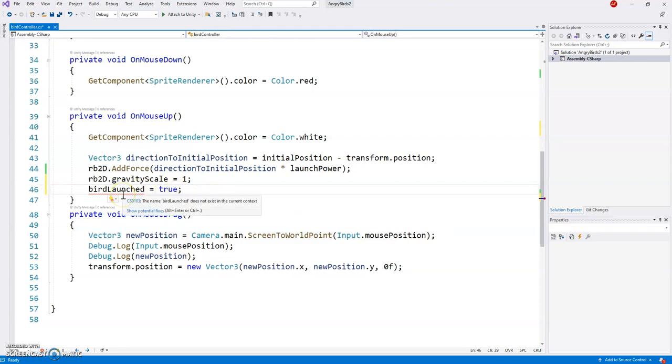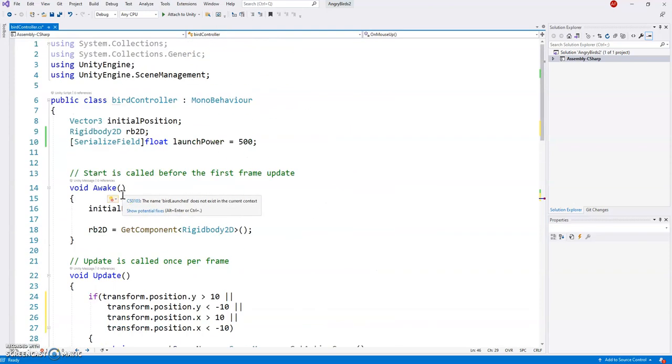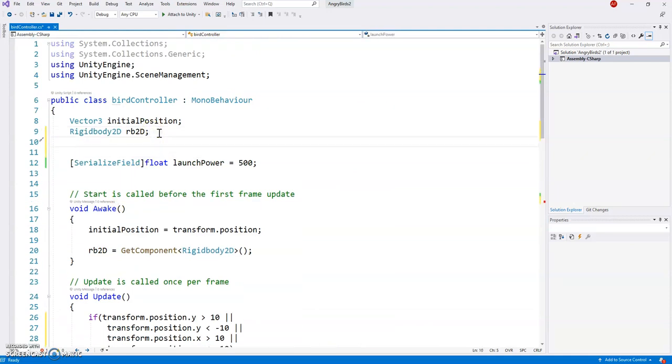So of course this is an error because we don't have a variable. So I'm just going to come over here, and we'll create that. So this will be a bool, and we'll call it bird launched. Good.